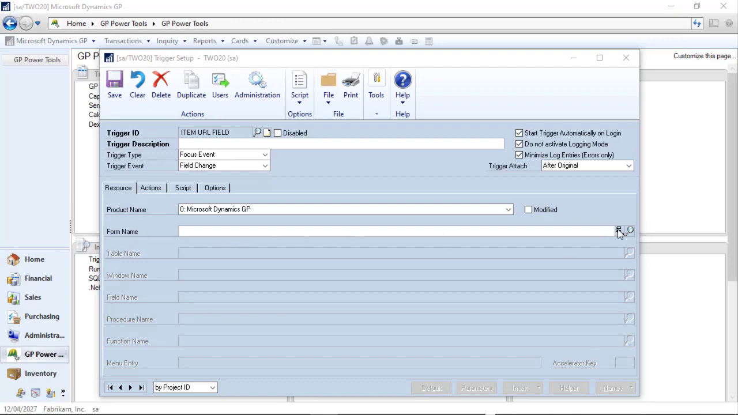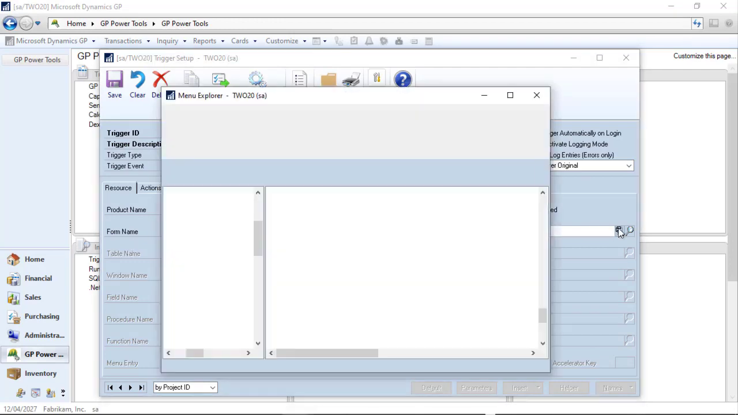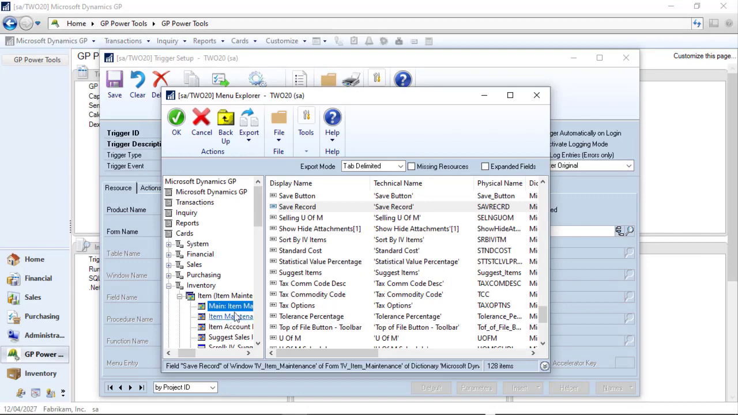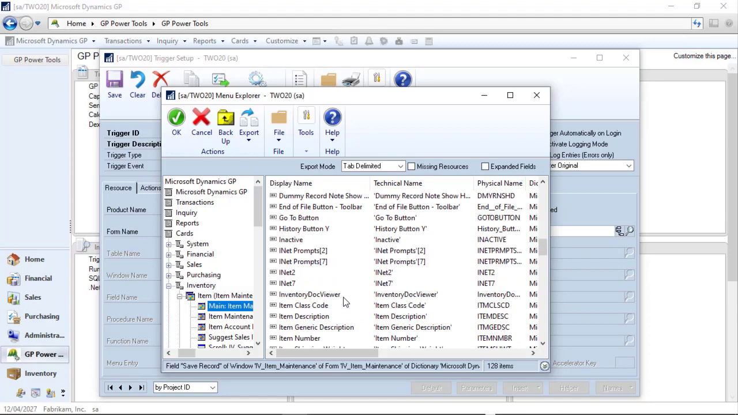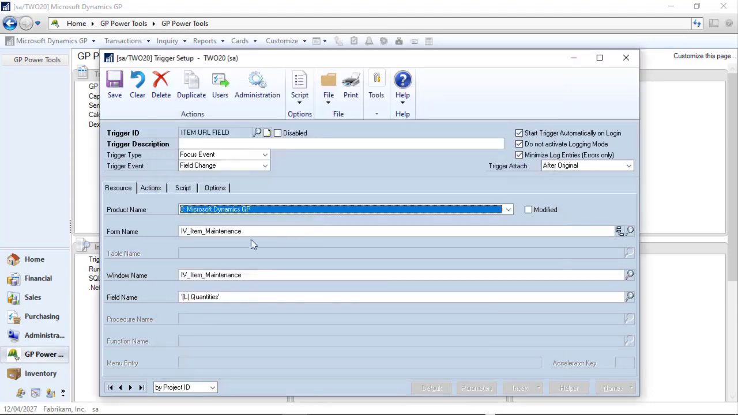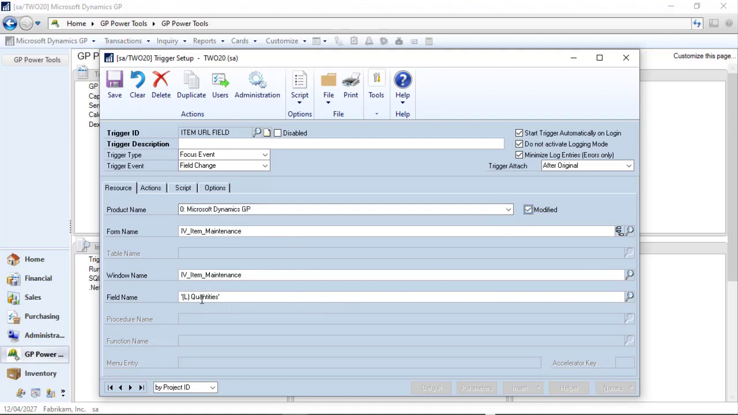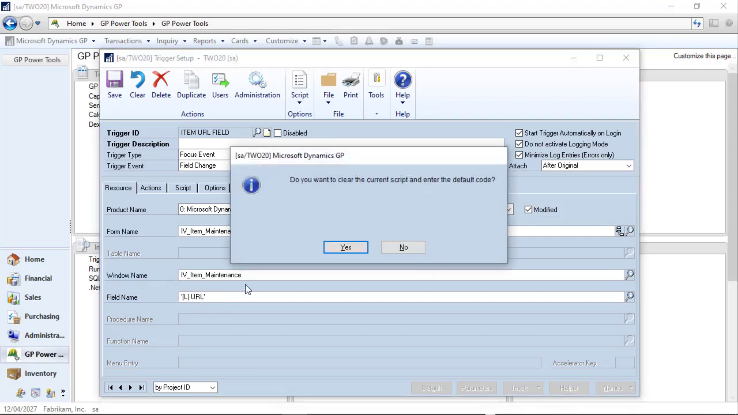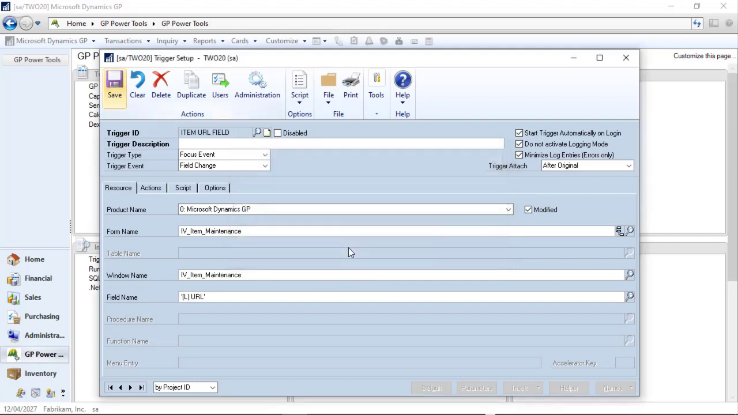and we'll use the lookup to find our field. So we're going to use item maintenance. Now again, the lookups don't work for modified fields, so we'll just choose any modified, any local field. I'm going to turn on modified and change this to URL, and I'll let it clear the script.